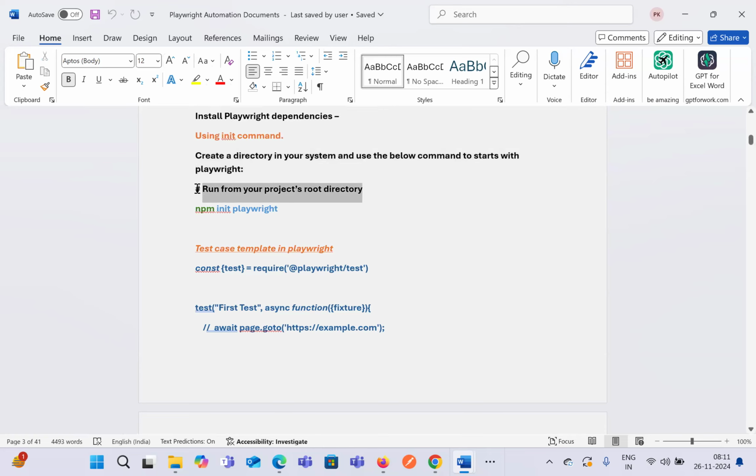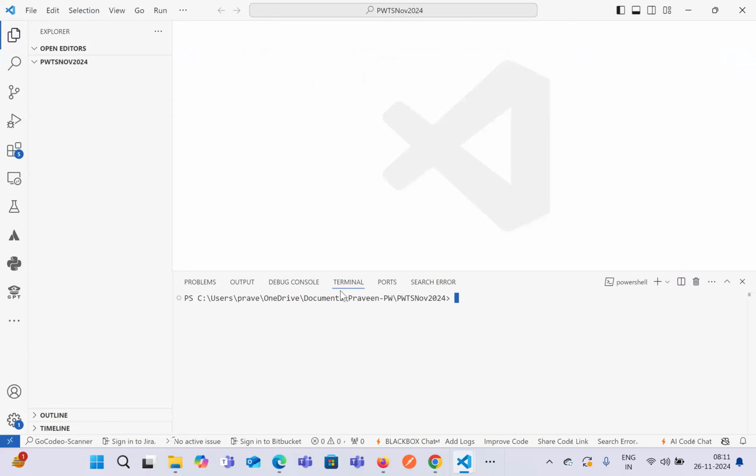Now, how do we install Playwright? For installing Playwright, it says run from your project root directory. What is meant by that is, whenever you go to a terminal, it will directly take you to the root of the project. That means the complete path will automatically be displayed over here. If it is not displaying, then you have to reach the folder name that you have given over here. By default, it will provide you the complete path of the folder.